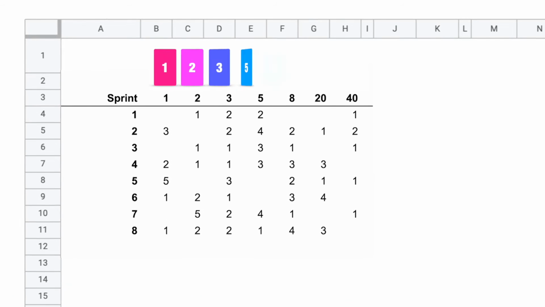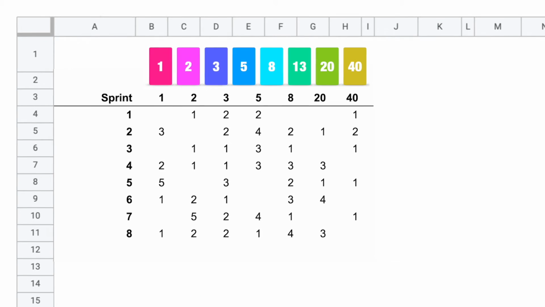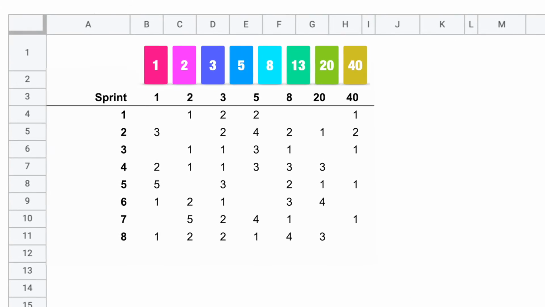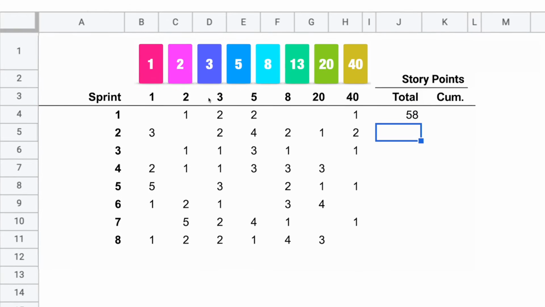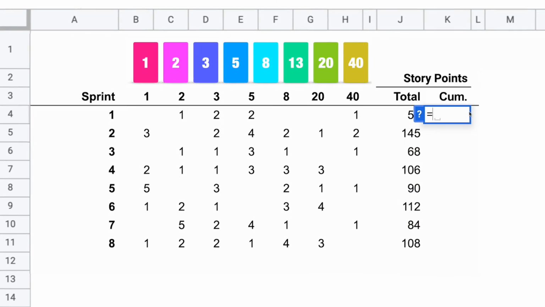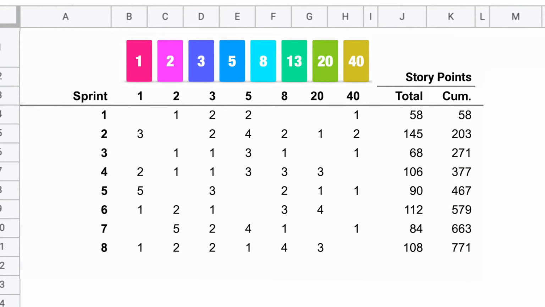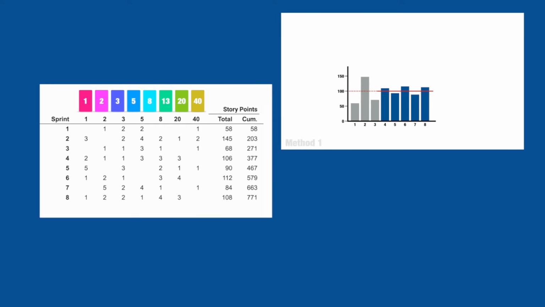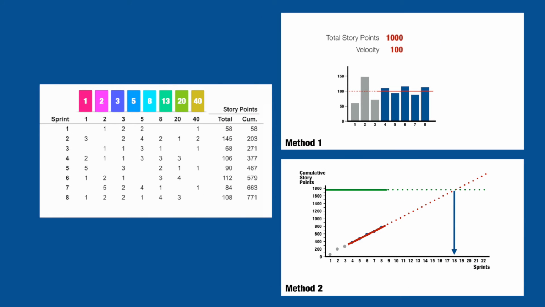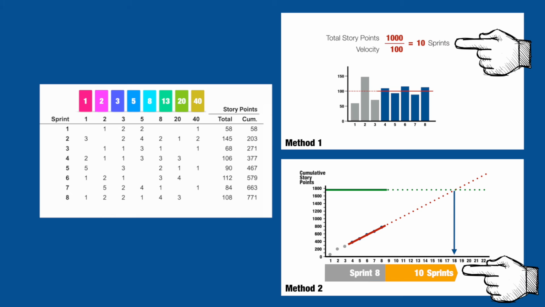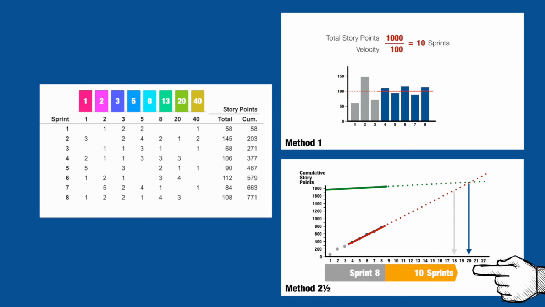As you can see, I've broken down the data for each sprint by story point value. A little bit of Excel magic gives me the total story points per sprint, and a little bit more gives me the cumulative version. Data to graphs to a story point forecast of 10 sprints or 12 sprints for method 2.5.